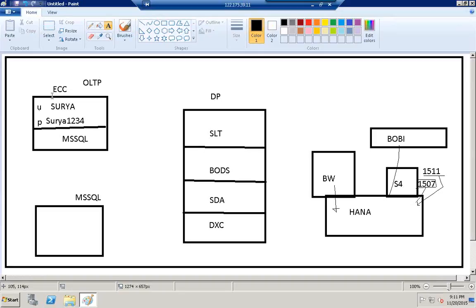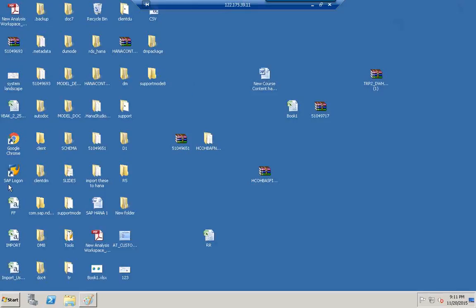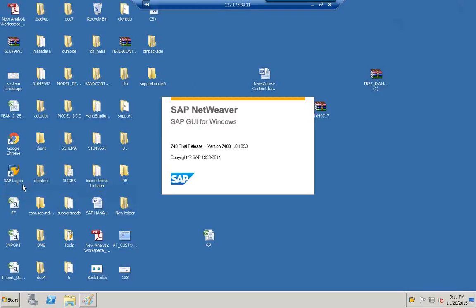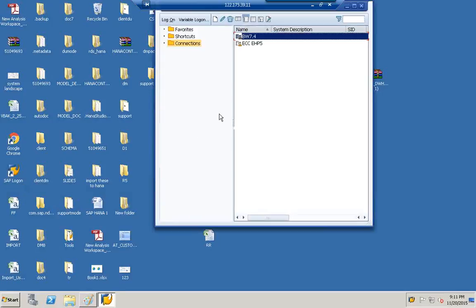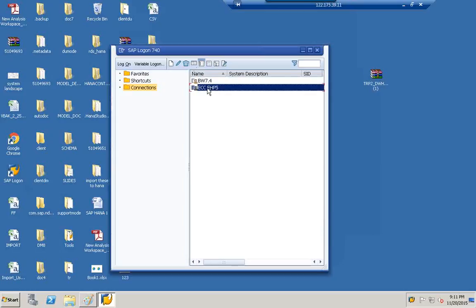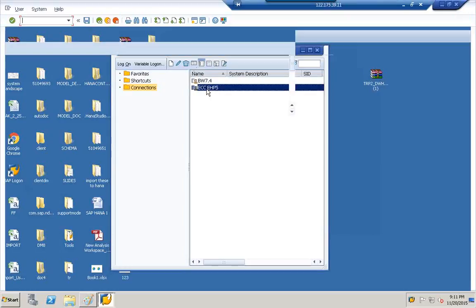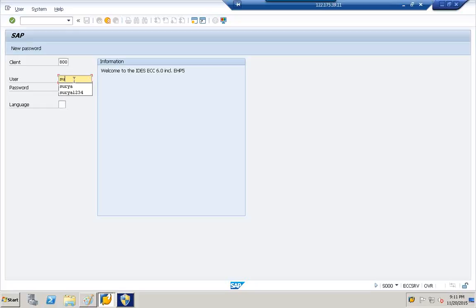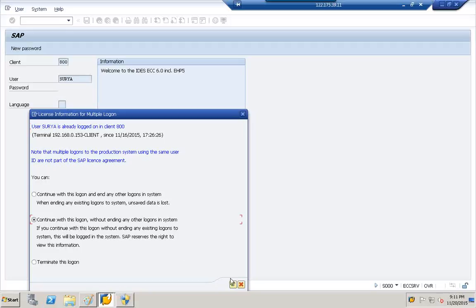So this is for the ECC system. The ECC system can be accessed using SAP Logon. This is the UI, the user interface. Double click on the SAP Logon, and when you double click on ECC, provide the username Surya and the password, which is capital S, URYA 1234, click Enter and continue with the logon.